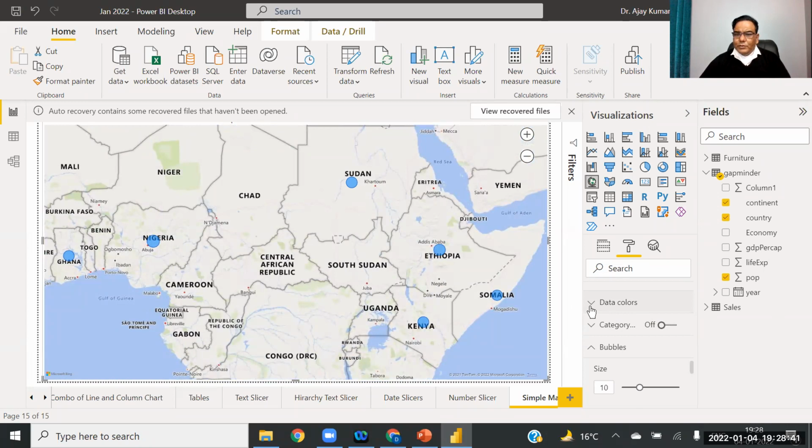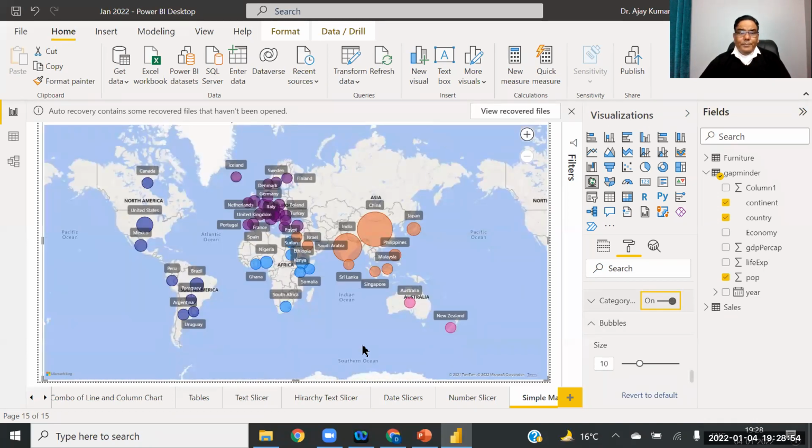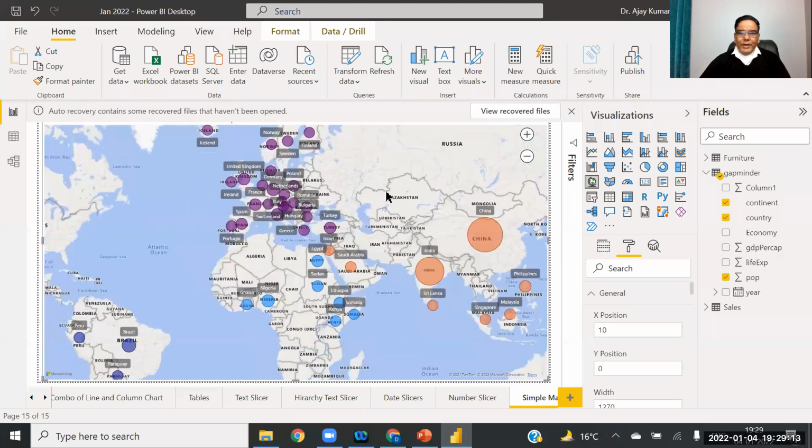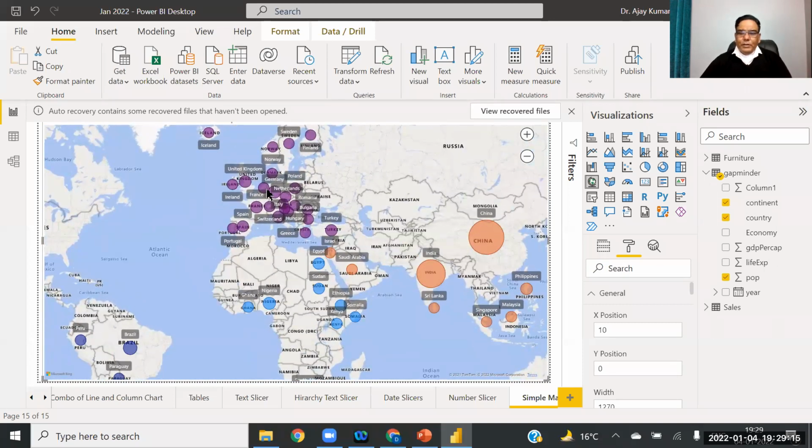In data colors, you can design the color of different continents. I'm not changing the colors. By default, it's perfect, fine. Okay. Now, if you put on category, you can see all the countries like this. Bubbles I already changed. So I think this is fine from my side. We can do a lot of changes, but that takes time. Okay, now I think this map is fine to represent. So this is the map, a simple map.